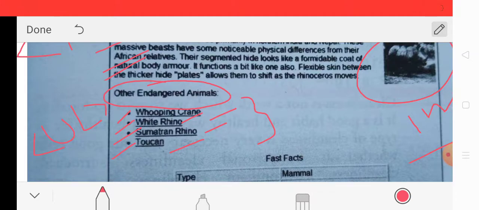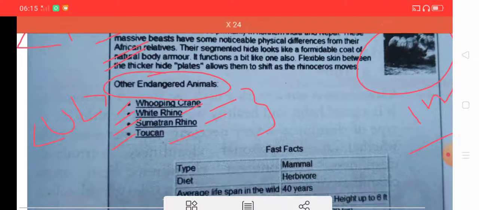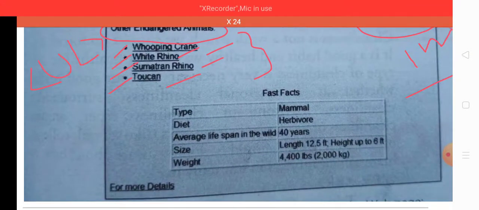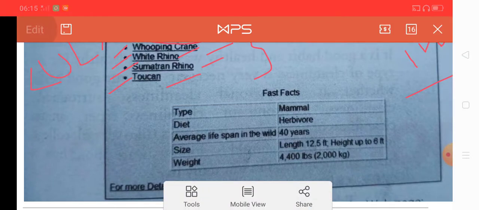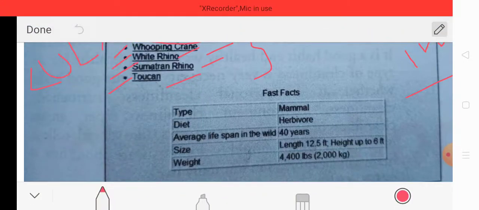Now come to the next point. We can see that there is a table. First of all, the table is center aligned, and there is a caption or title of the table, and the title of the table is fast facts. So that table is center aligned, first thing. The second important thing, there is a heading for the table.